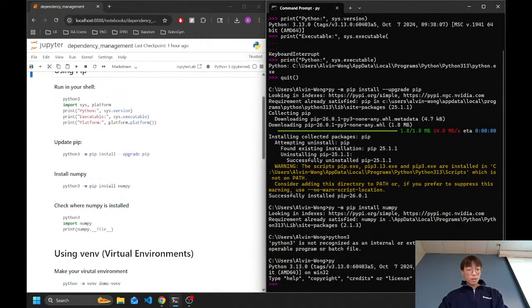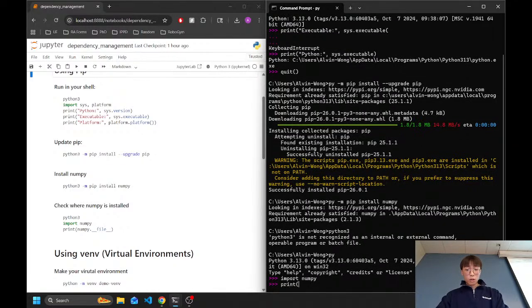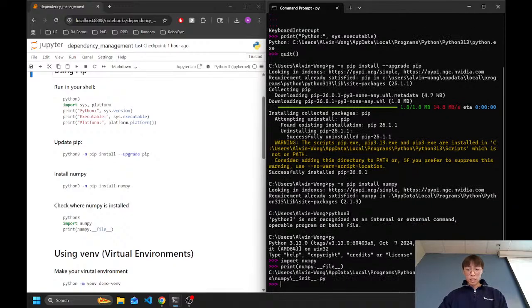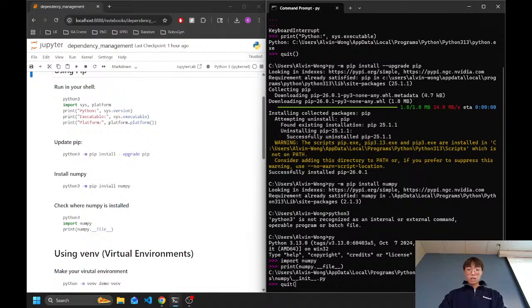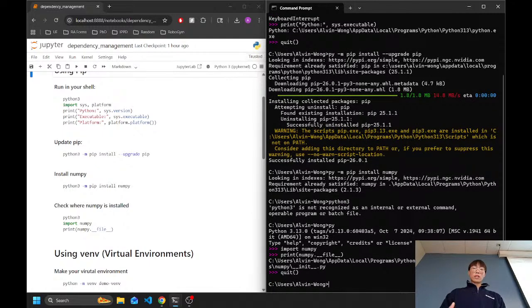Py again. So we'll import numpy, and then we're going to print exactly where NumPy's file is. And we can see here that it is installed in the Python system-wide installation. It's not installed in some virtual environment somewhere. So you can use pip to install, but it's going to be system-wide if you're just running it straight from your command line.